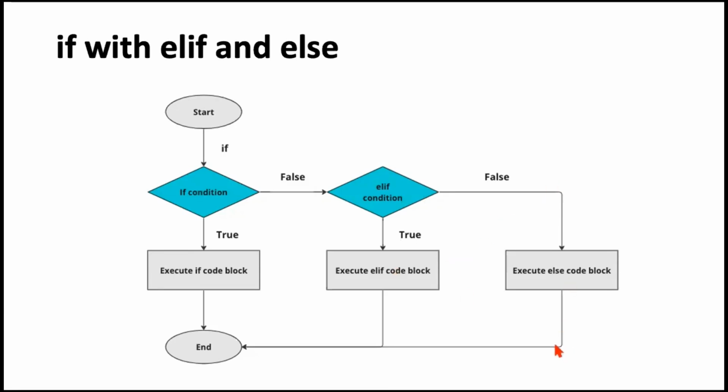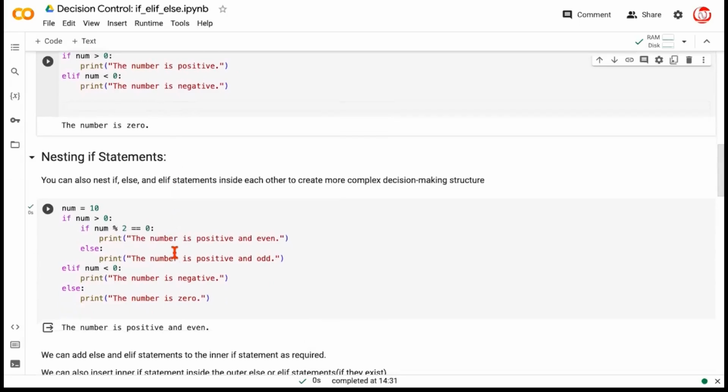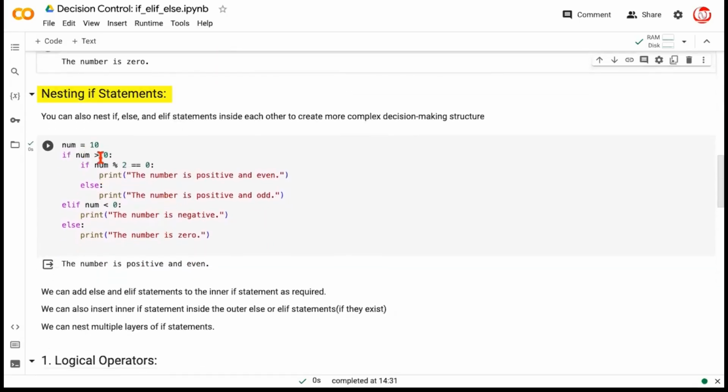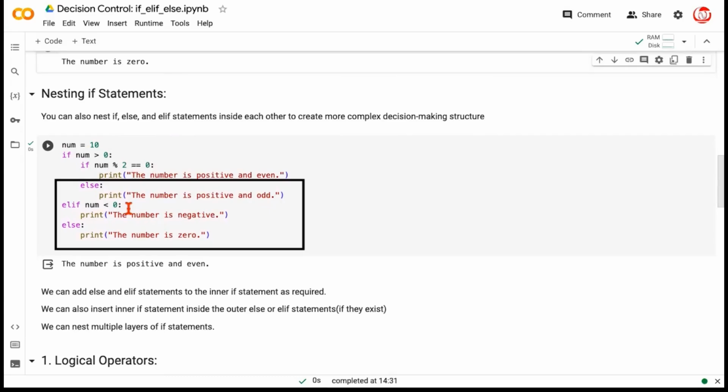That's again an optional thing. You may or may not use else all the time, but elif would be needed if you have multiple possibilities that you're looking at. We also can perform nesting of the if-else conditions. So let's say we are checking if the number is positive, and then within that, we are checking if the number is even or odd. Otherwise, we are leaving the number as negative or 0.